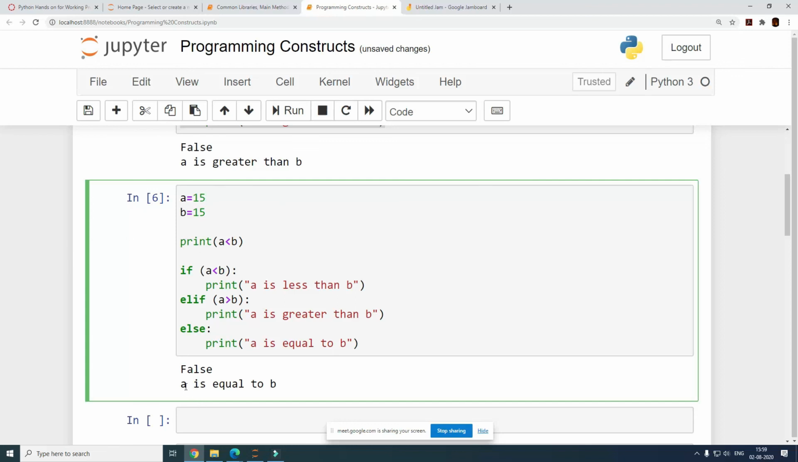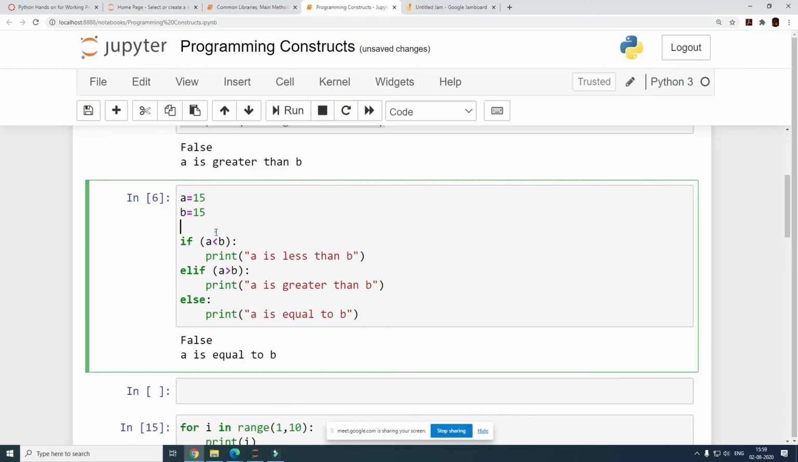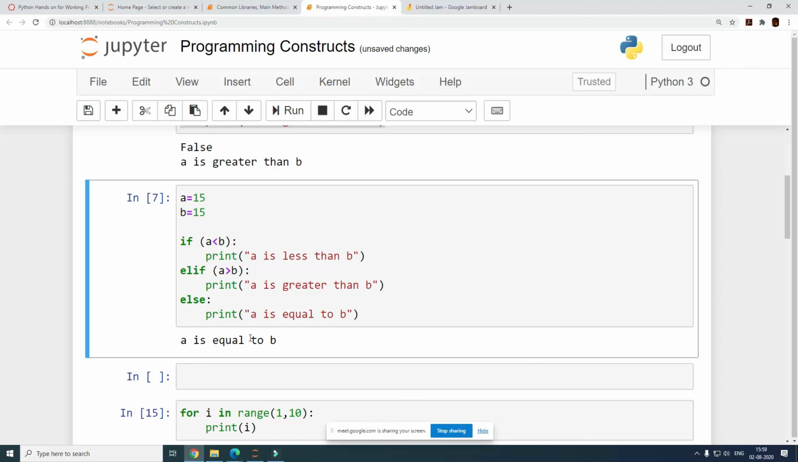When the values are equal, it is printing A is equal to B. I'm just removing this for now. When my A is less than B, let's see what the code does. It says A is less than B, and if my A is greater than B, then it says A is greater than B. And these are the only three possible scenarios. Either the two values are equal or one of them is greater than the other. So in all three possible scenarios, this code block is going to give me the correct result all the time.